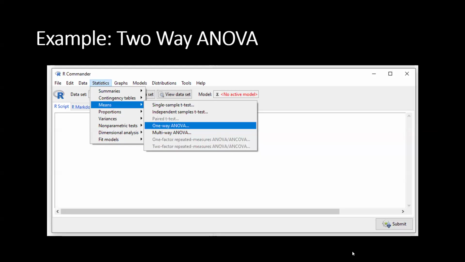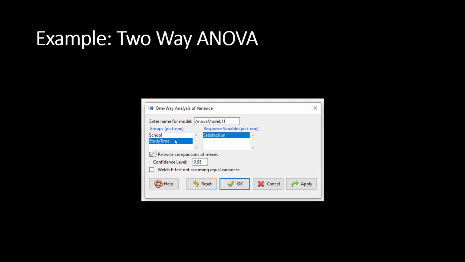So here we're going to run a Tukey's post hoc analysis. Statistics, means, one-way ANOVA. We would select whatever variable is significant in our two-way model. In this case, it was study time. And our response variable is satisfaction. We're going to do a pairwise comparison of the means, and our confidence level is going to be 0.95 because our alpha value is 0.05.